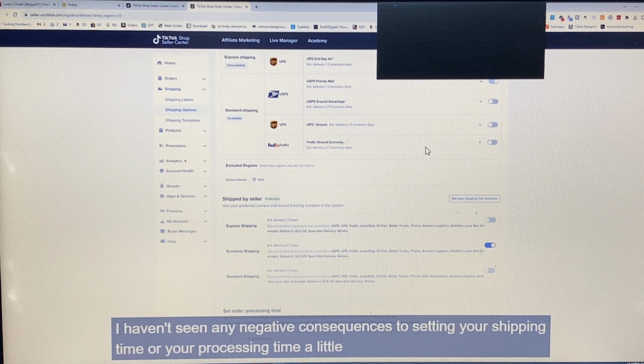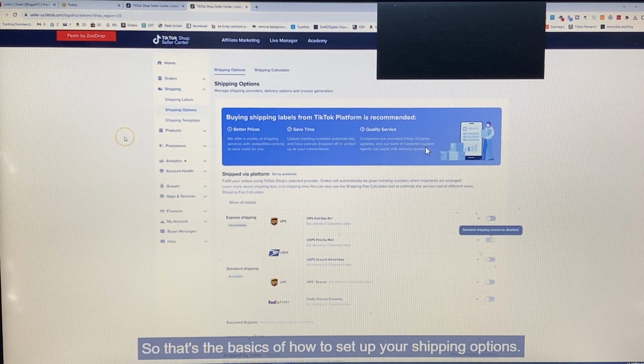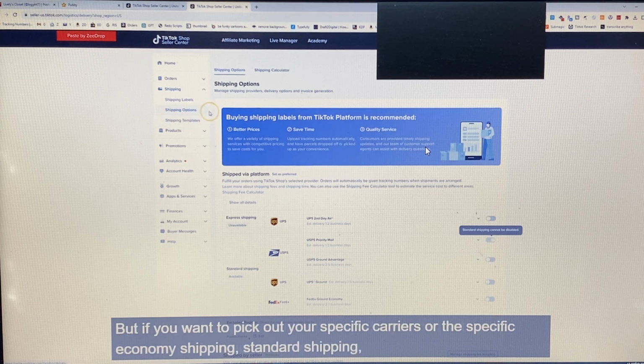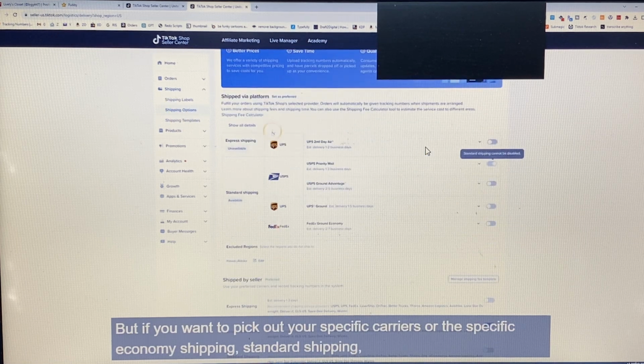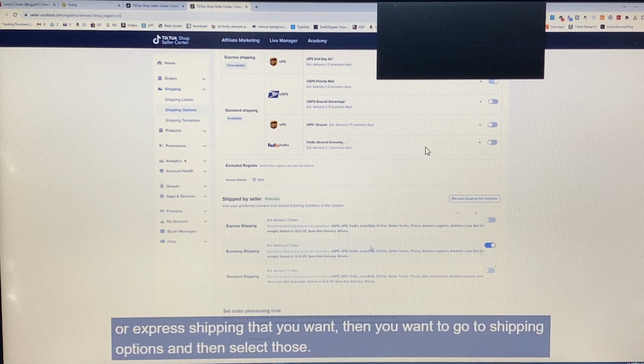I haven't seen any negative consequences to setting your processing time a little bit longer. And often people in the app don't even see that. So that's the basics of how to set up your shipping options. Again, if you just want a blanket template, you can set up the template in shipping templates. But if you want to pick out your specific carriers or the specific economy shipping, standard shipping, or express shipping that you want, then you want to go to shipping options and then select those.